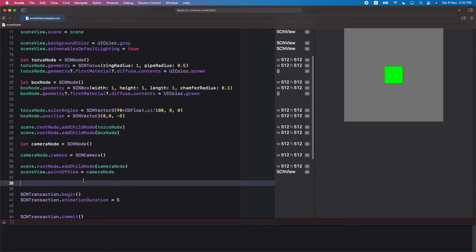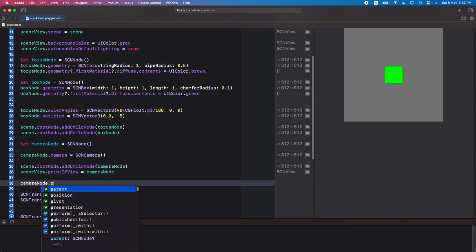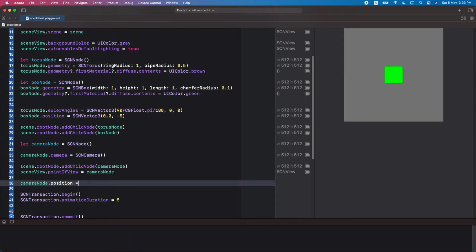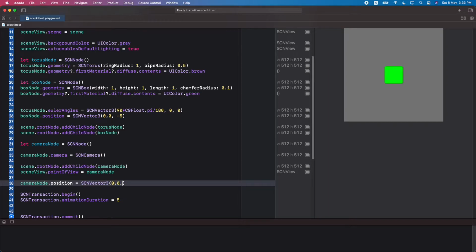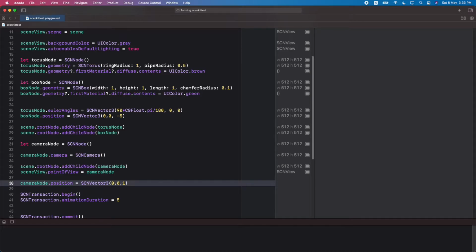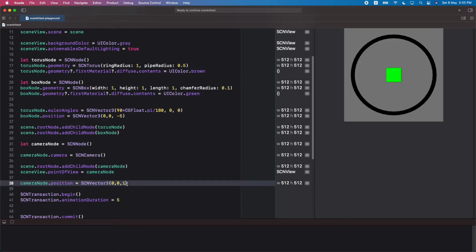So let us bring our camera one unit out. So again, the camera node we need to position it in such a way that it is one unit outside this in the z direction. So that brings us back to this. Just a minute. Let us give 5 units, for example.